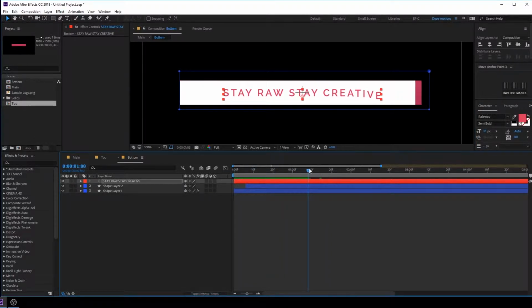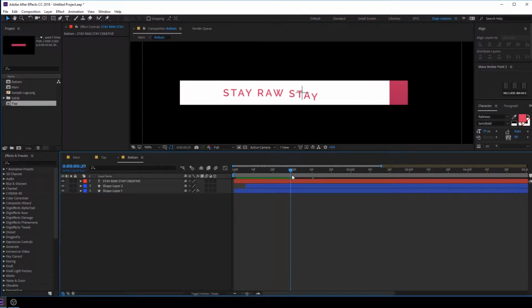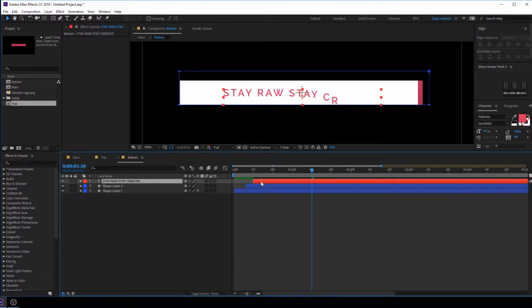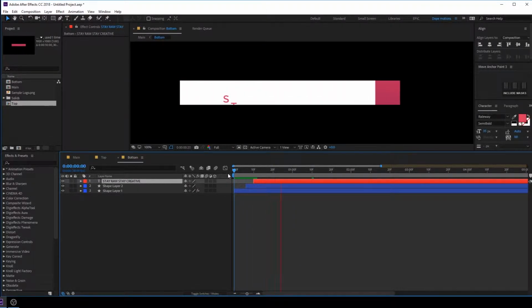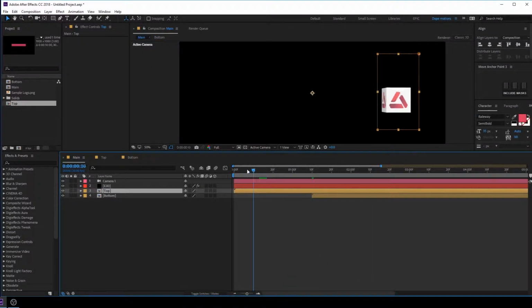So now we have something like that. And for the mask, I'm just going to bring these 2 points a bit onto the upper side just like that. So we have this really nice text animation as well. I'm going to displace this by 10 frames just like so. So we have something like this. Pretty nice. Now let's go into the main comp and let's see what we have.